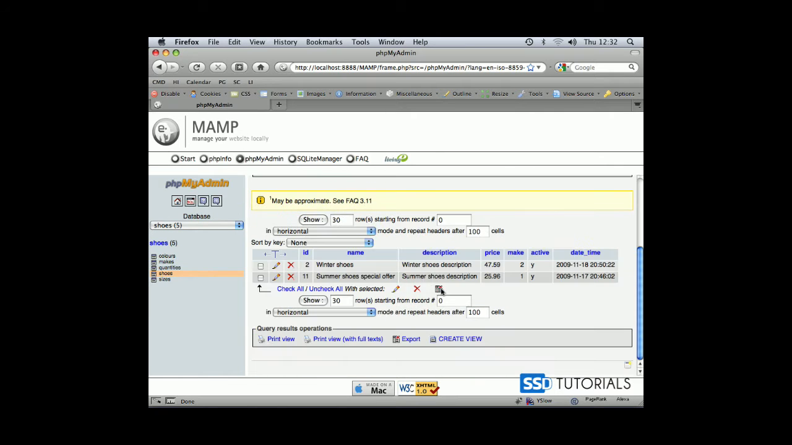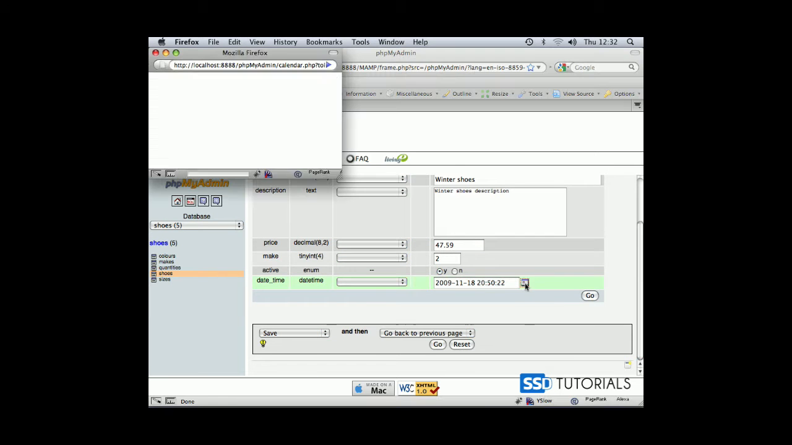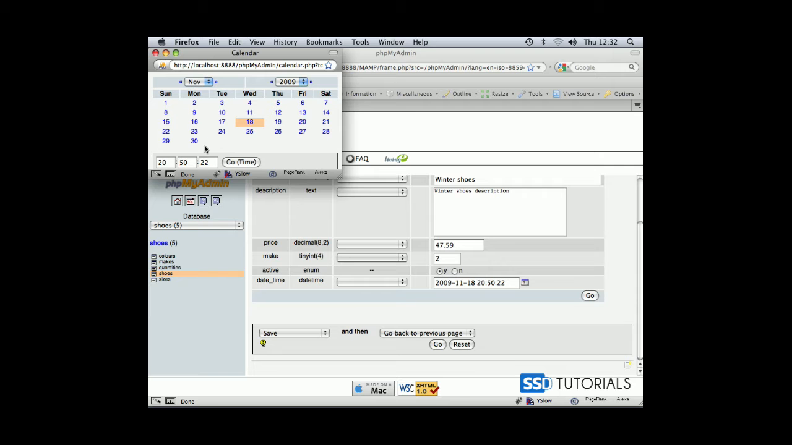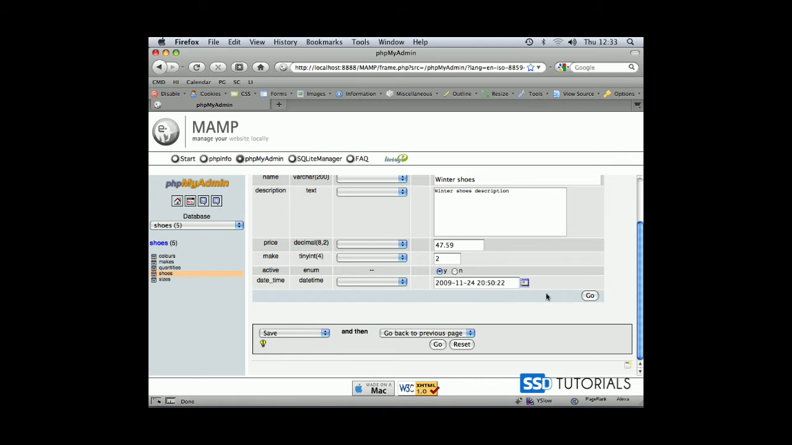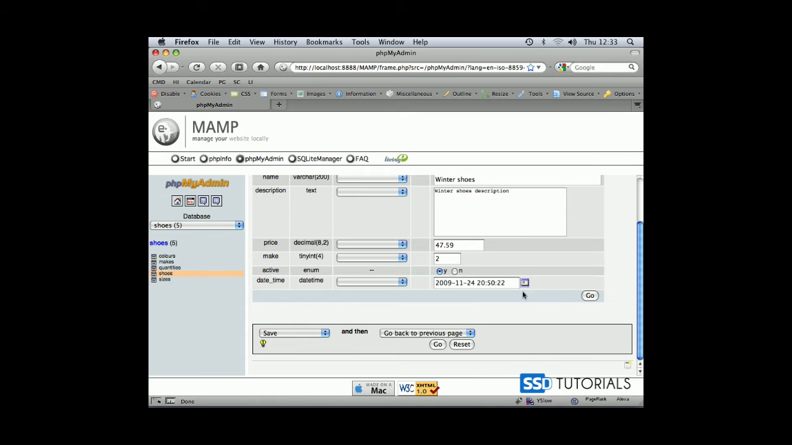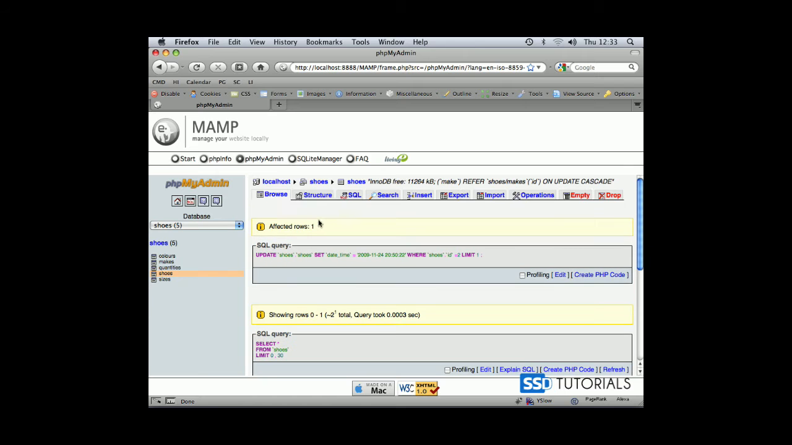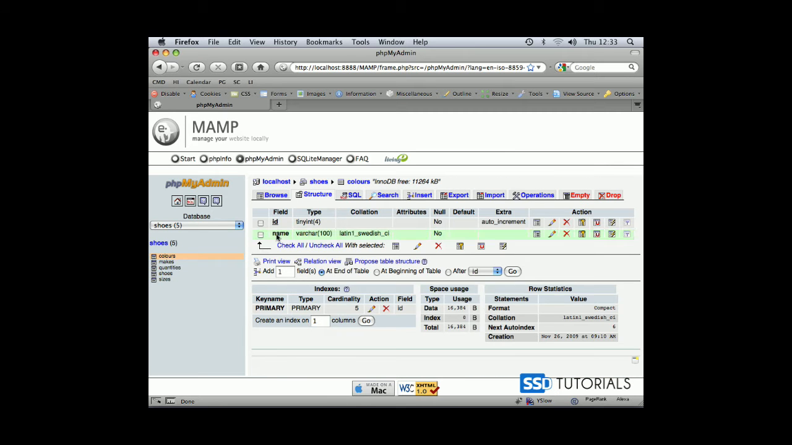Again, if we go here and we want to change the date and time to anything else, you can easily pick the date and it's automatically updating here as well. If you want to change the time, the same thing. So that's how you do these things. If we hit Go, that's going to update. Nice. Now, if we go to, say, the colors table, as you can see, the name accepts 100 characters because that's how we defined this field.